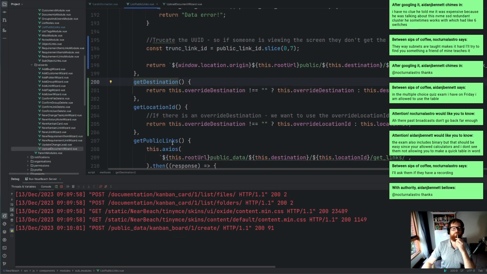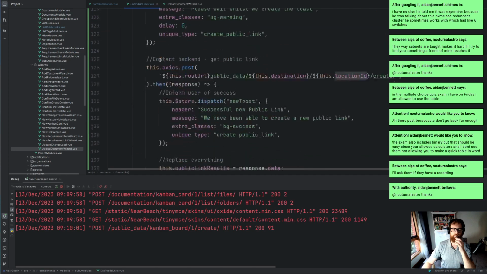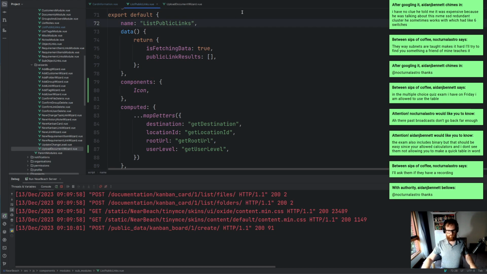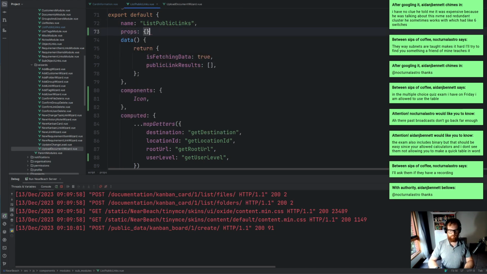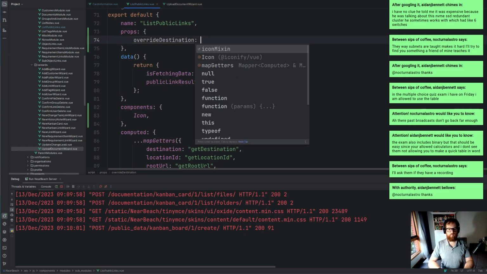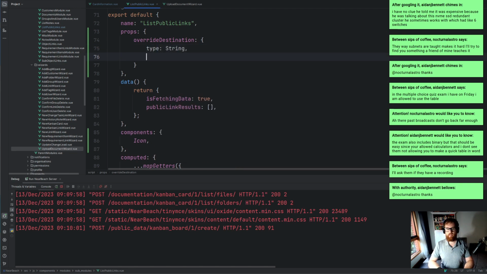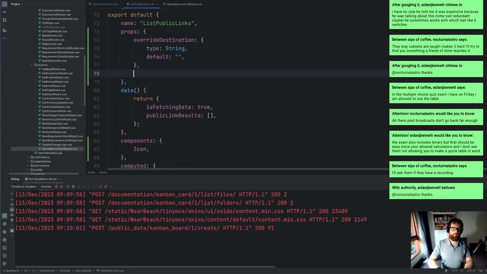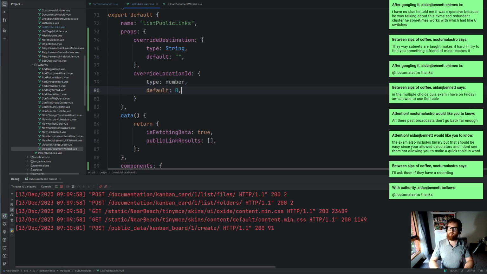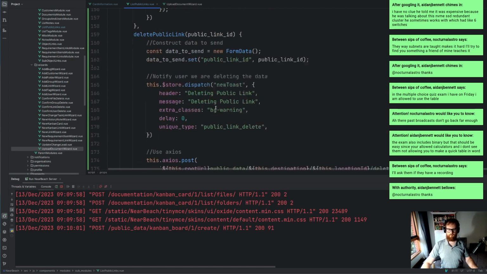Paste it in. And then all we need to find is this destination and change it to location ID. And so forth like that. We need the props. So that will be override destination. It'll be type of string and default is going to be nothing. And then override location ID, that's going to be type number, default is going to be 0. Easy done.